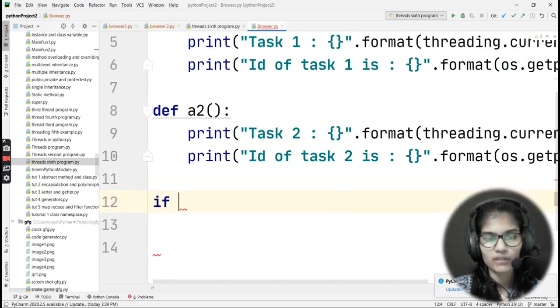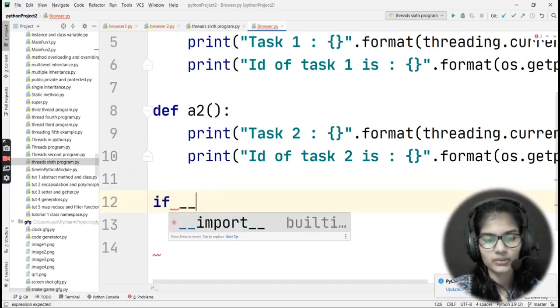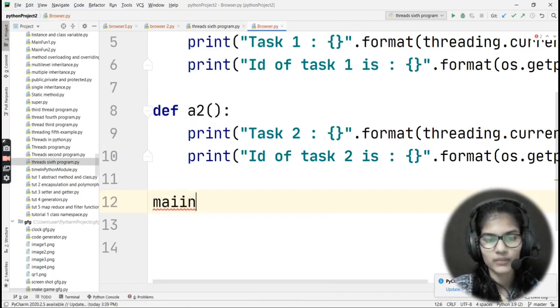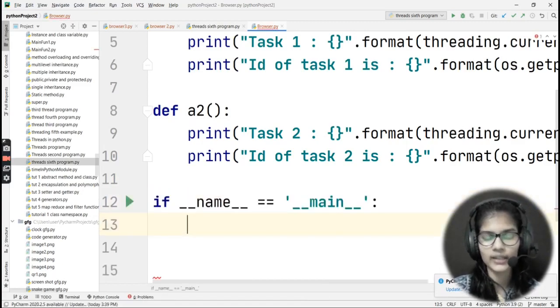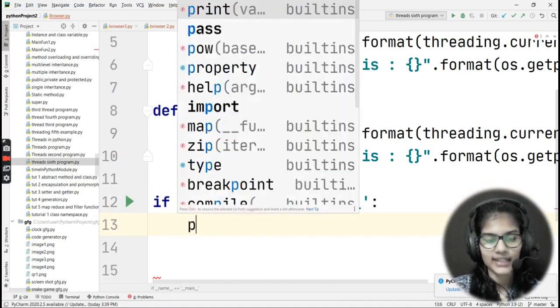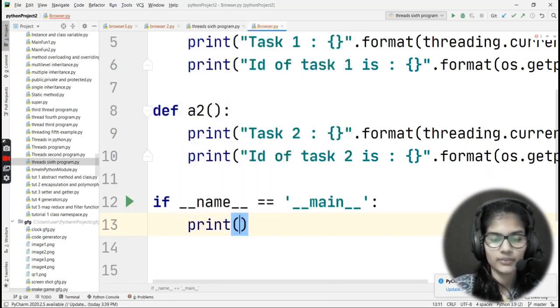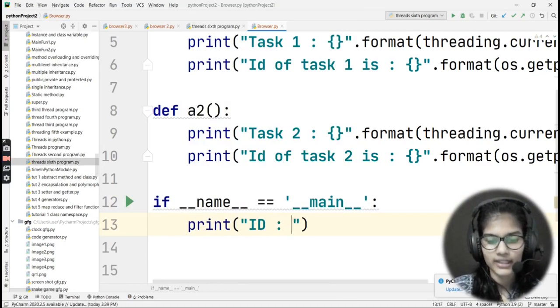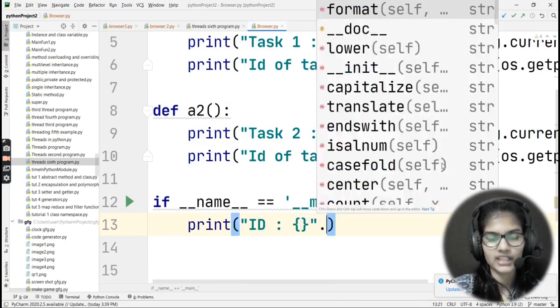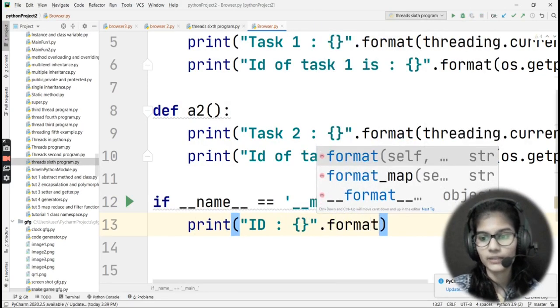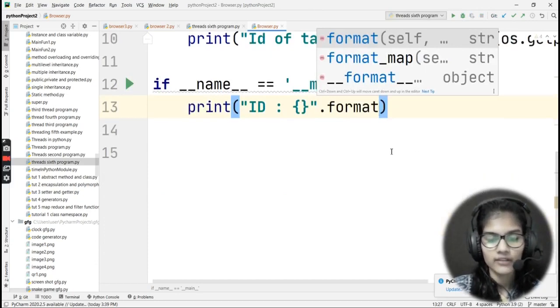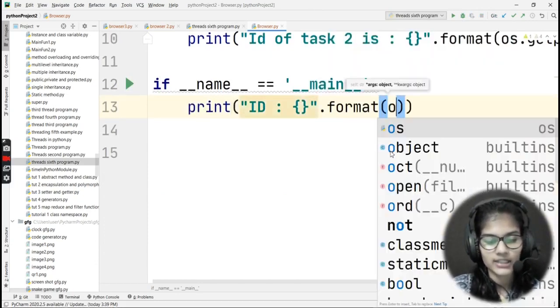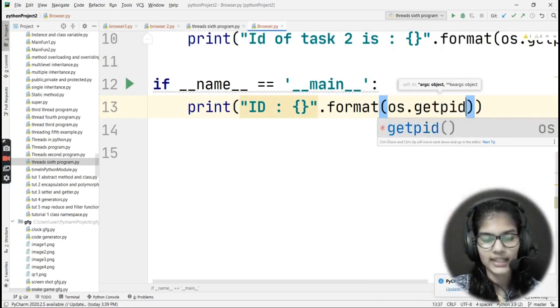Now just defining my main function. So if underscore, okay, I will not write it like this, I will simply write main and hit enter. Okay, this is how we define it. Now inside this I would be adding a print statement. So print, and here I'm writing ID, then the colon and the curly brackets. Okay, after this I'll use that format function, and into the bracket I would be writing os.getpid.